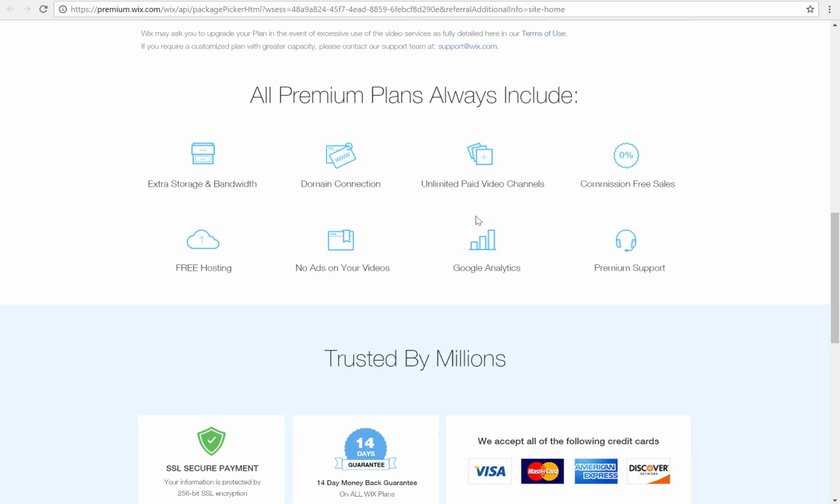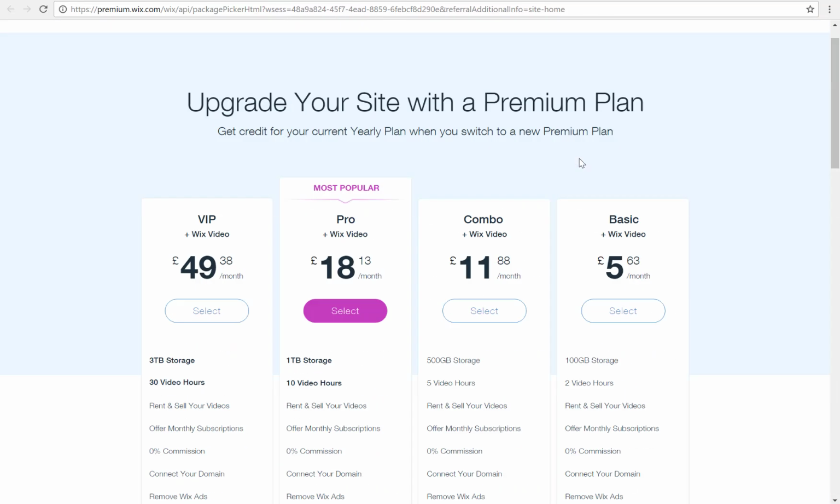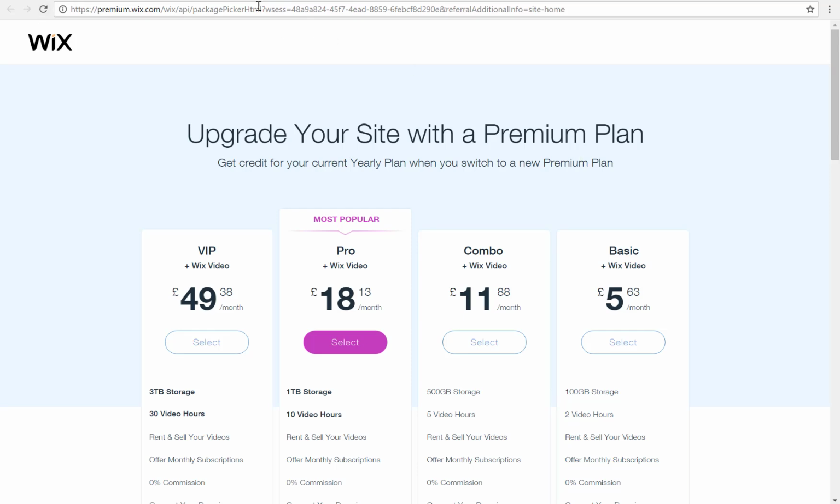Google Analytics, this is where SEO comes in, very helpful also. It lets you check how many people are coming through your website every month. And there's premium support, so if there's anything you need, you'll get support. We are just going to upgrade to premium now.